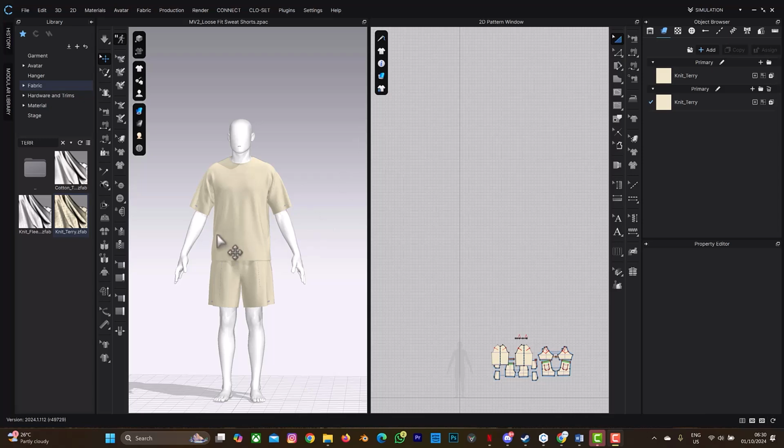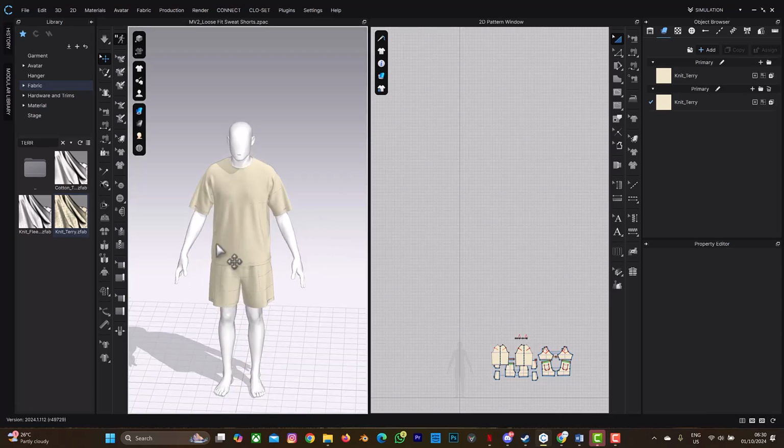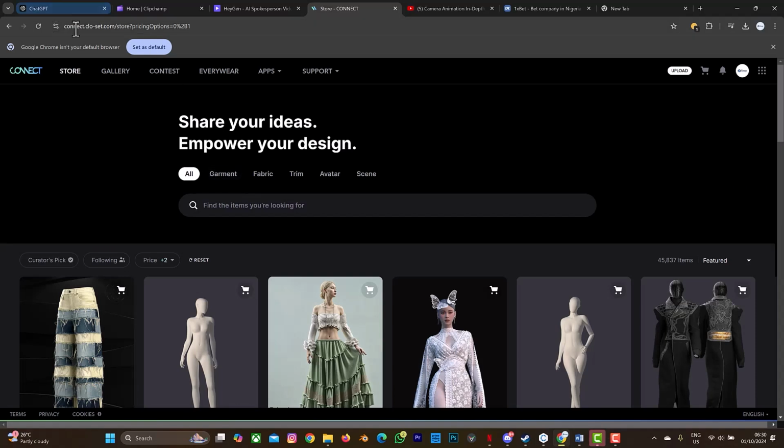So as you can see, my character is fully dressed up. The next thing we are going to do is go and get our working animation. So what you do is go to your browser and search for connect.clo-set.com. Just open an account there. This is the link here.